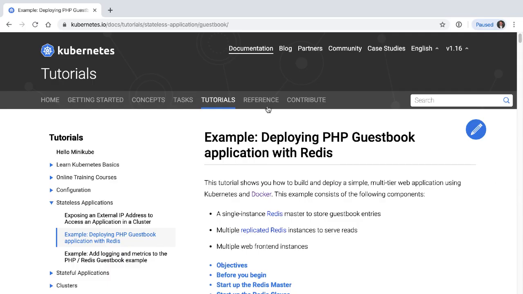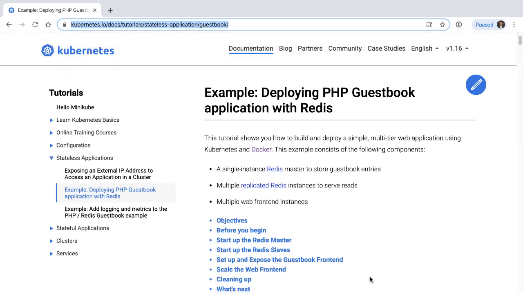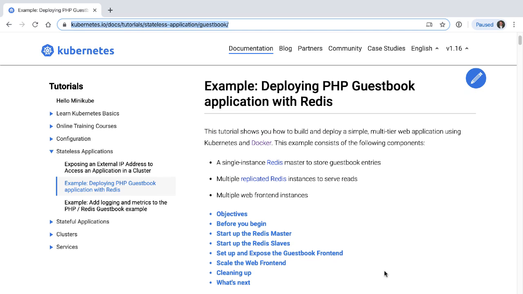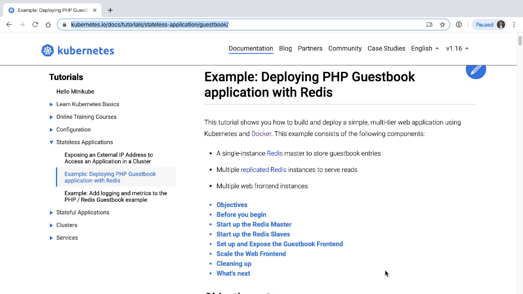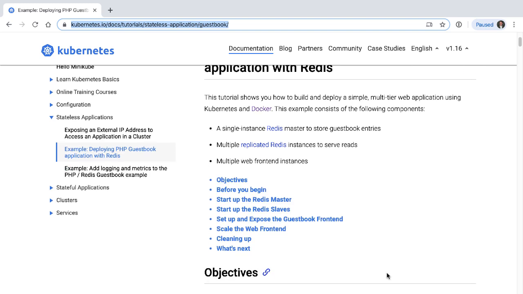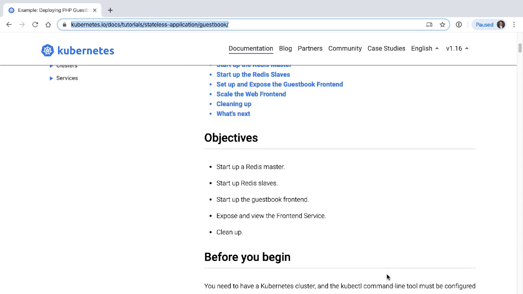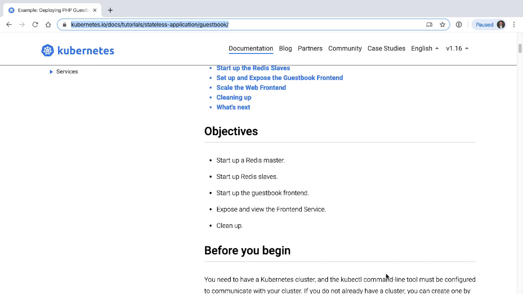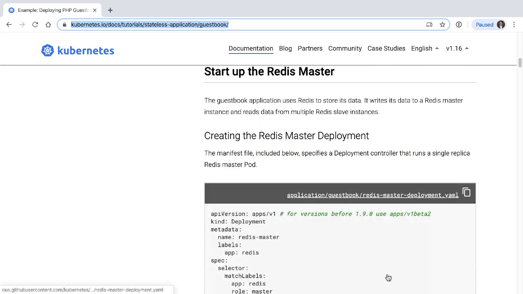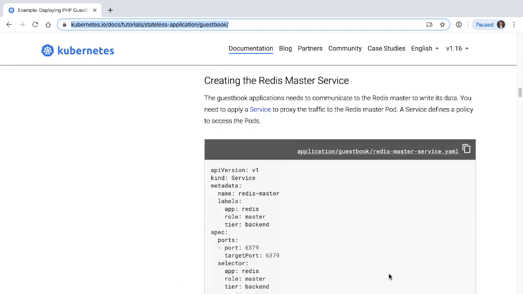Over in the Kubernetes documentation, they have a nice little example of deploying the PHP guestbook application with the Redis database. And to do this, they have a single Redis master to store the guestbook entries, multiple replicated Redis instances to serve the reads, and then multiple web front-end instances. And you might think, oh, gee, this is much more than I anticipated, deploying an application with multiple database servers and multiple web servers. But take a look at this.